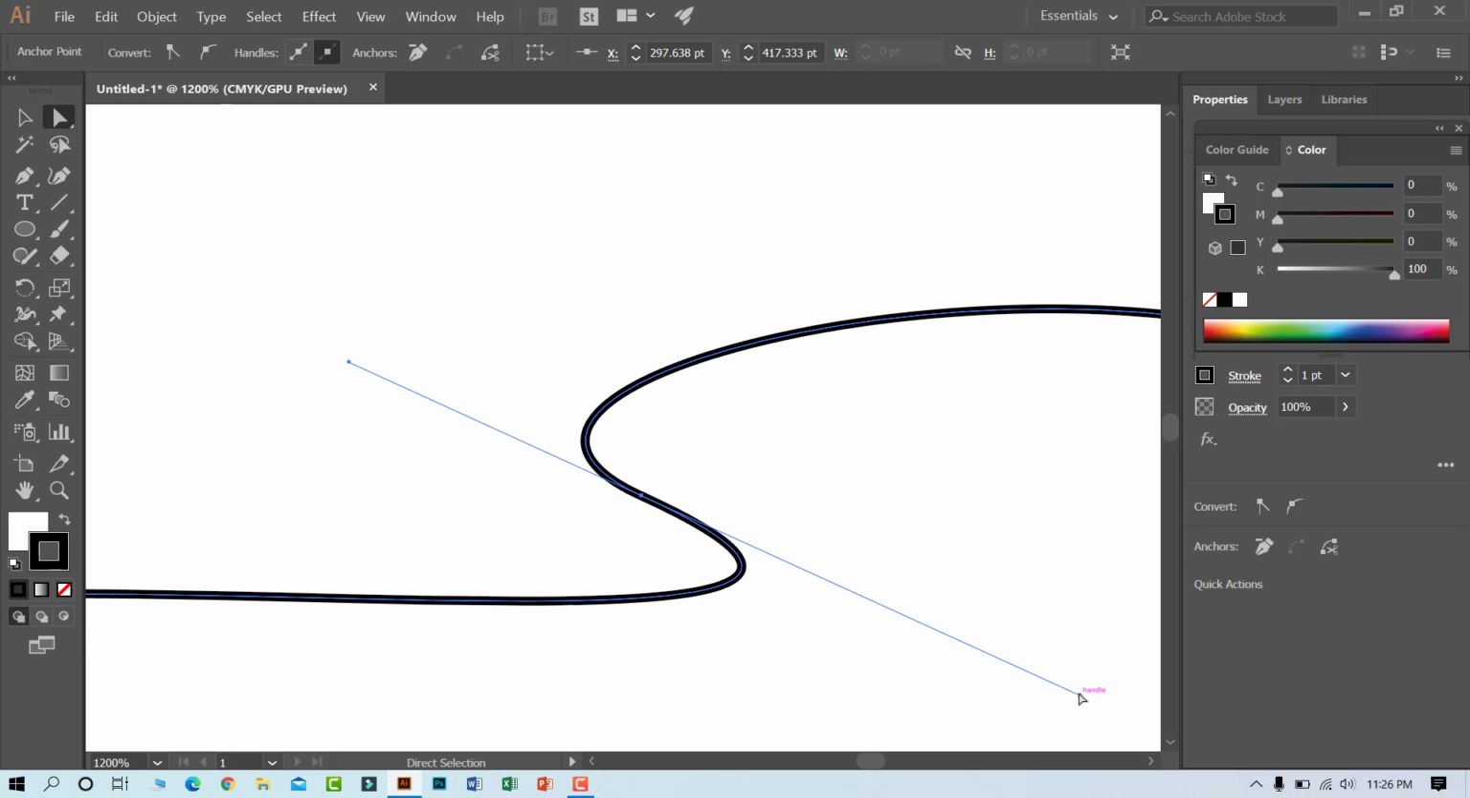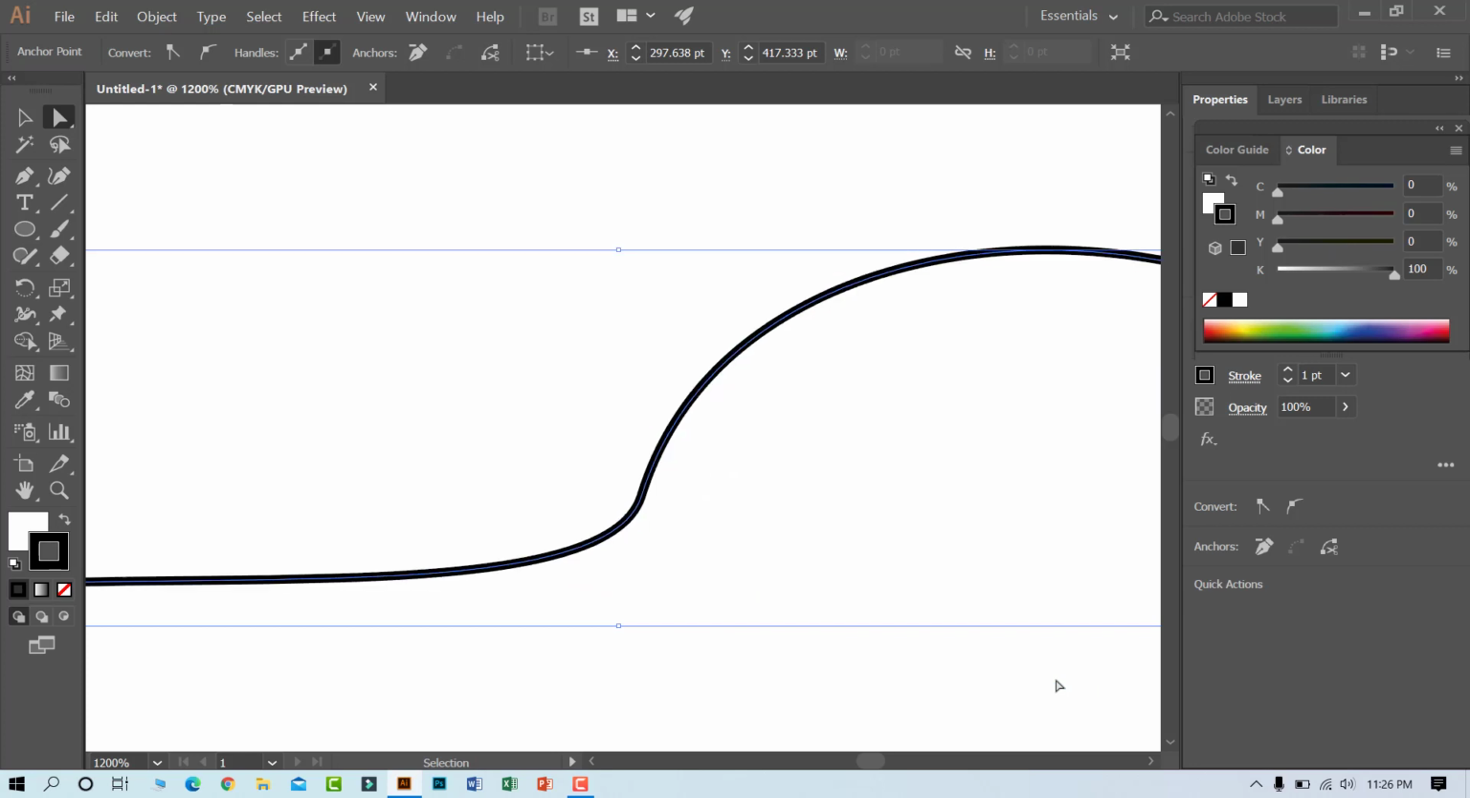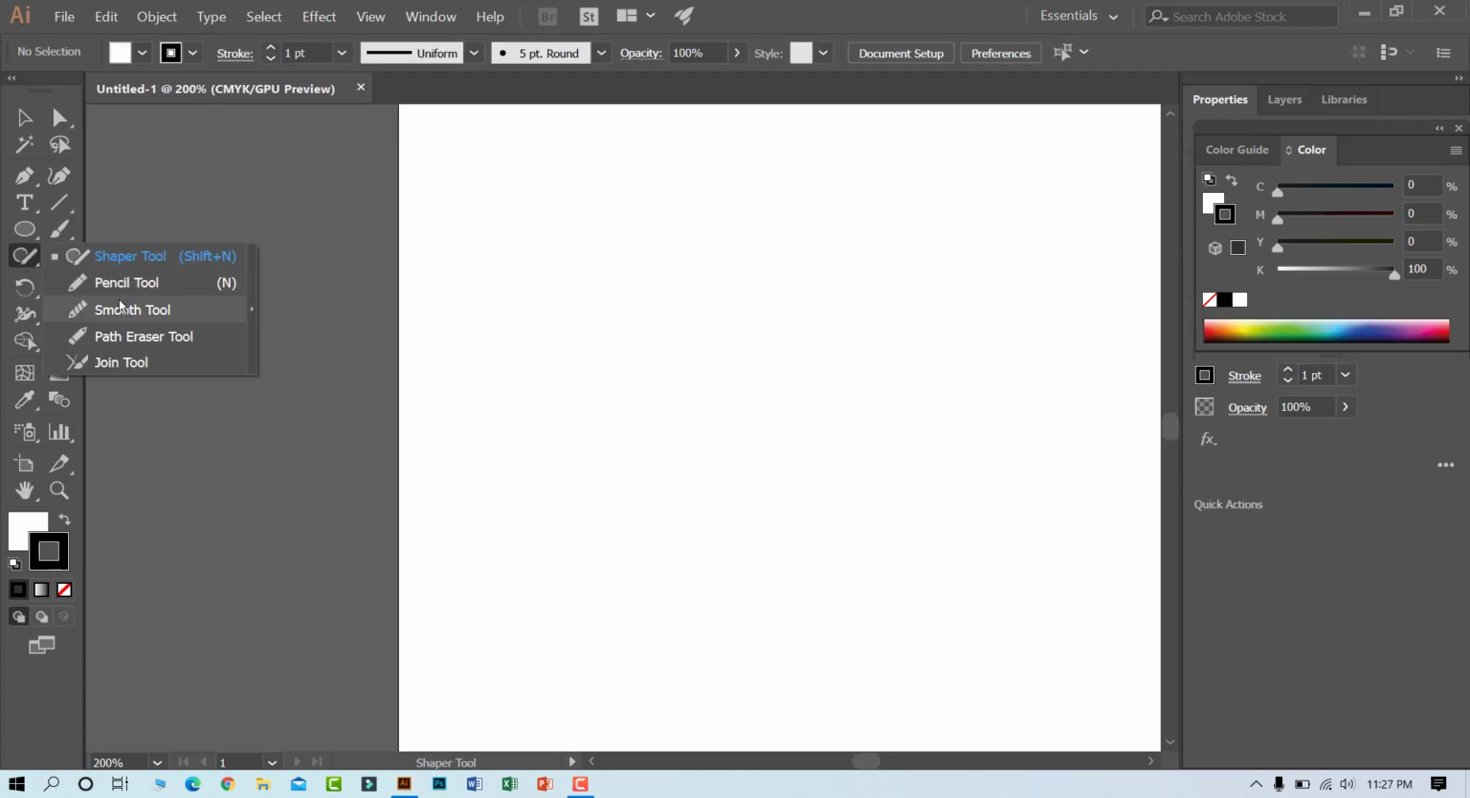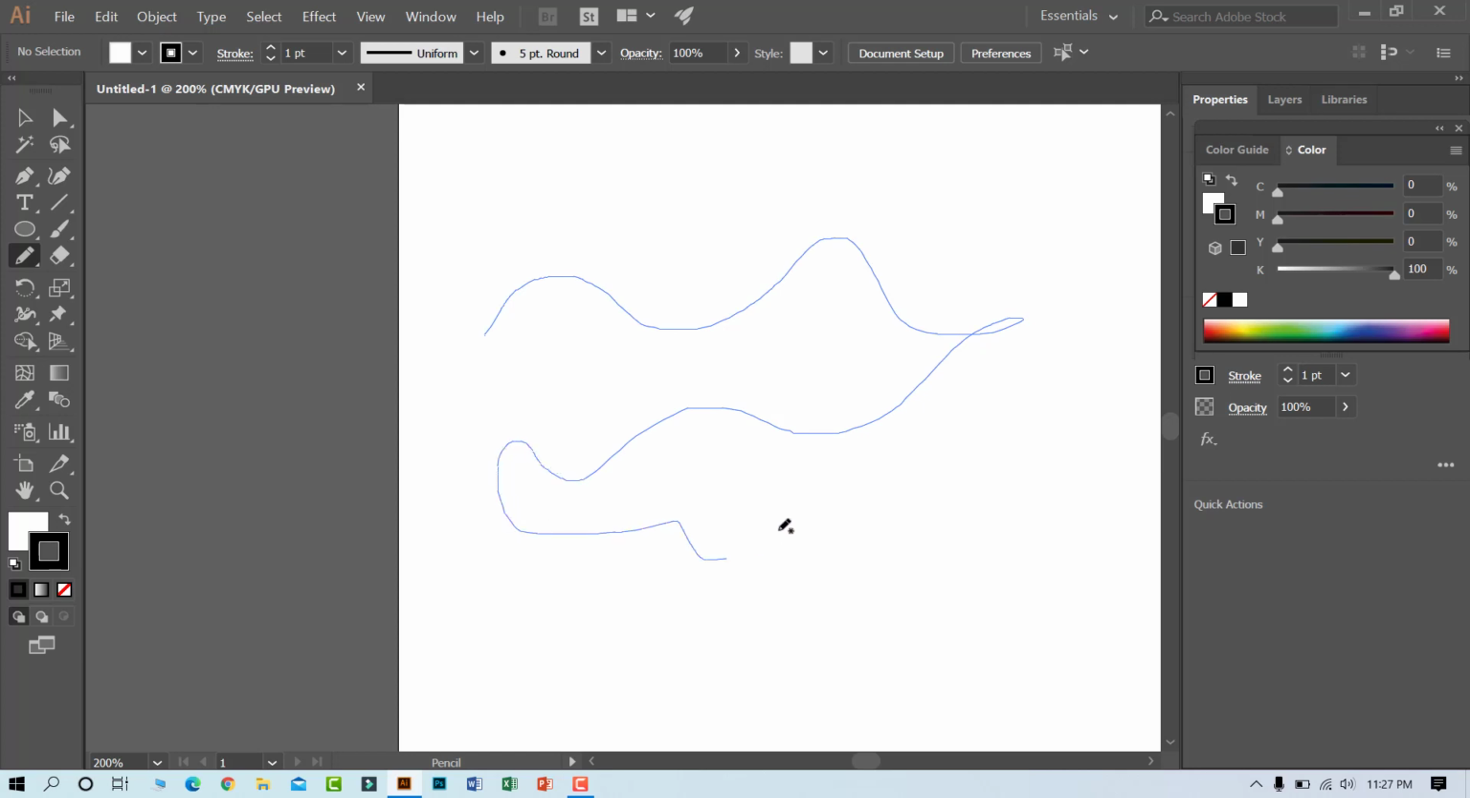The pencil tool is another form of the pen tool. A curved line can be made by dragging the pencil tool. By taking the pencil tool, if you click and drag the mouse, you can make the curved line as you required.